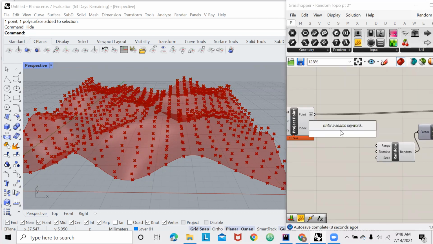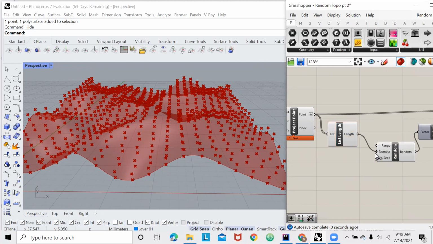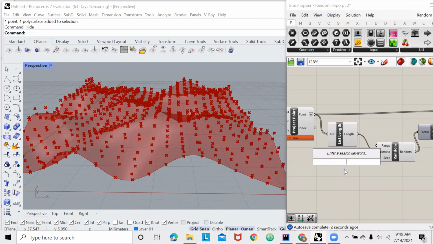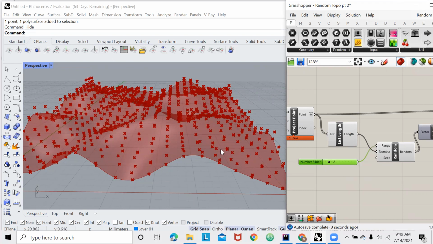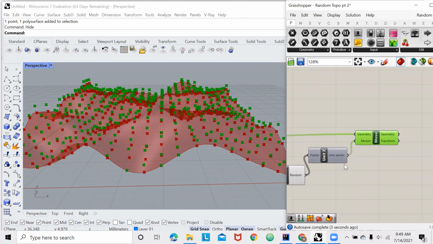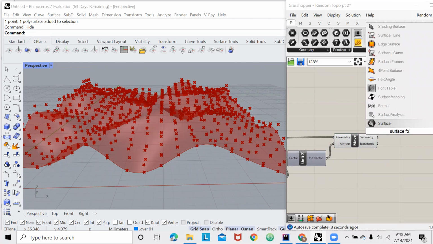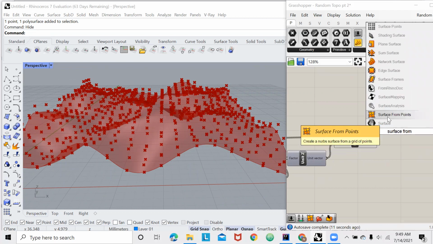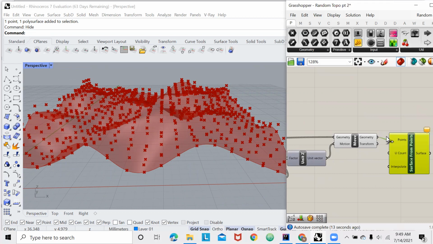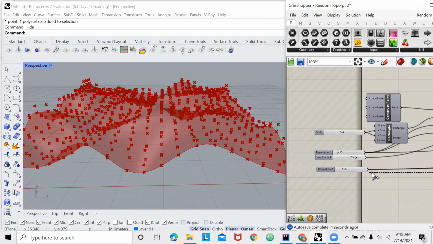But first we need to use our list length node to make sure we're creating the right number of motions. And then I'll make a number slider that's by default maybe at 1.2. This will be the range of our motion. And now, if I take these points and I interpolate them into a new surface using surface from points, I'm gonna have to plug in the U count, which is gonna be this second resolution.